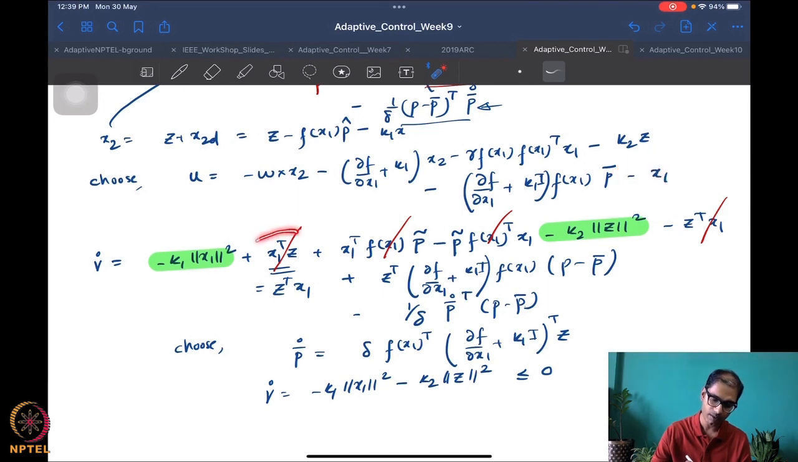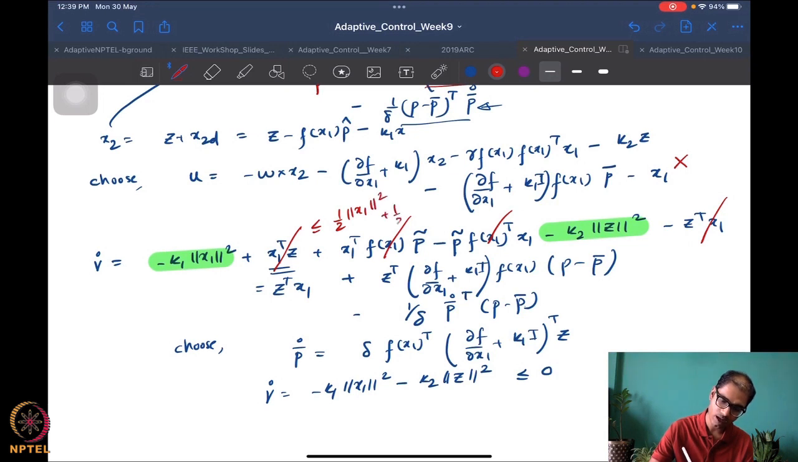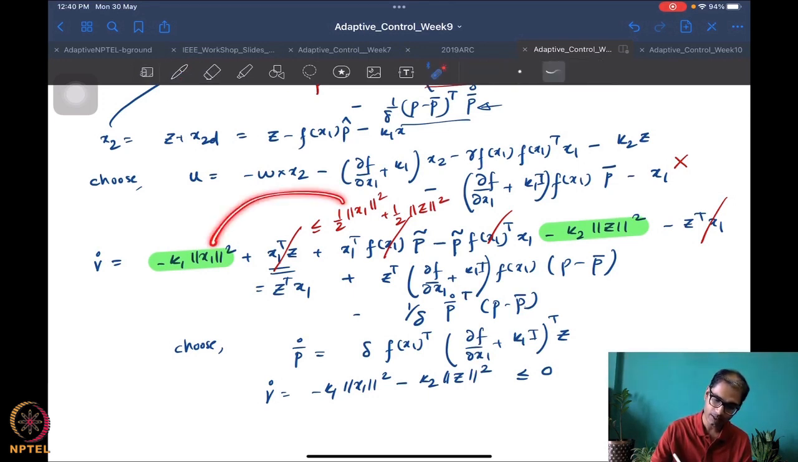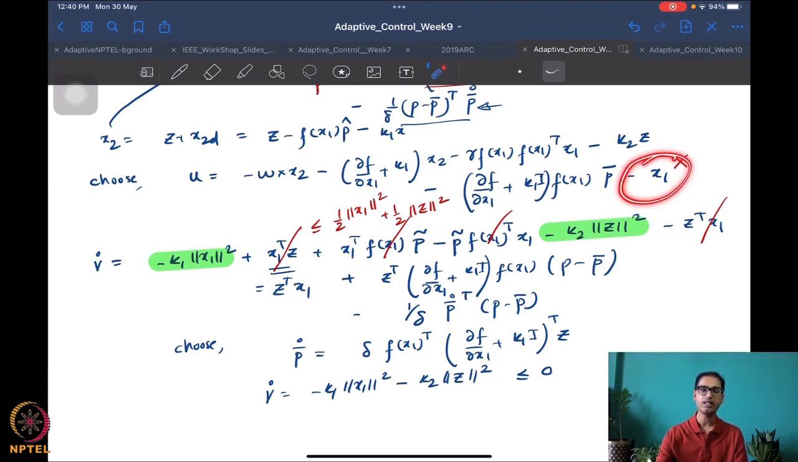And if you remember, I could have done a sum of squares to write this guy. So I'll do that in red. Remove this term and then write this as less than or equal to half norm x1 squared plus half norm z squared, right? And these get, of course, combined with this guy and this guy respectively. And just by choosing k1 and k2 large enough, I can dominate this next term. So this term is not essential in the control law. So if you want, you can ignore adding this term. Just by choosing large enough k1 and k2, you will be fine.